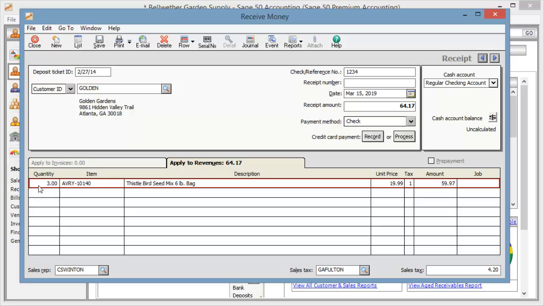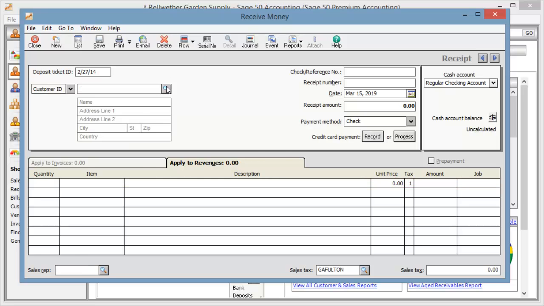When a customer without open invoices is selected, this tab automatically displays. Select the Prepayment checkbox to enter a deposit from a customer. After a prepayment has been posted, it can then be applied to one or more of the customer's outstanding invoices.